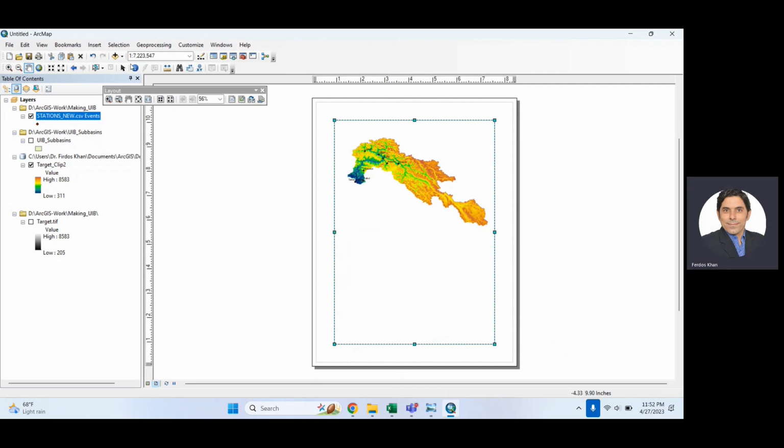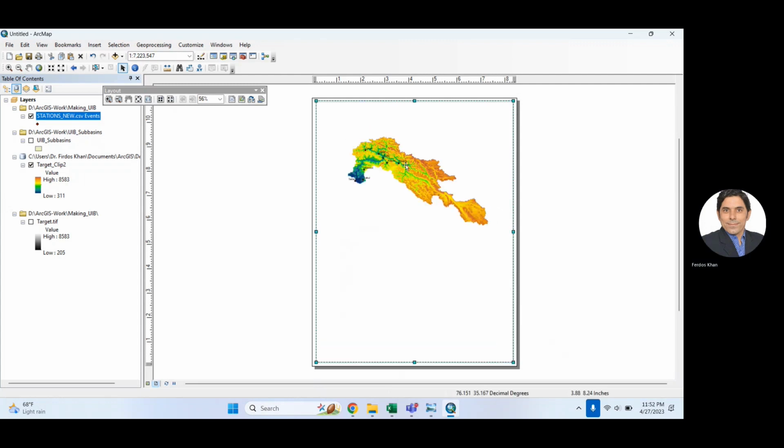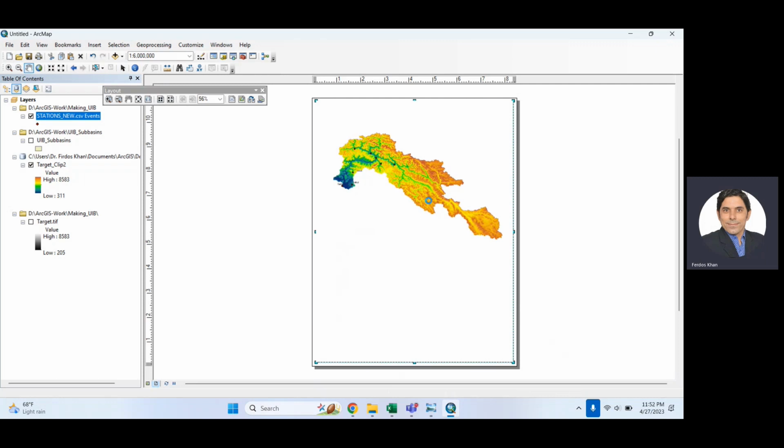I would rather say you can make this a little more like this, then like this, and then you can make this map a little zoomed. Okay, I think this is enough now. It's right. Okay, this is okay now.